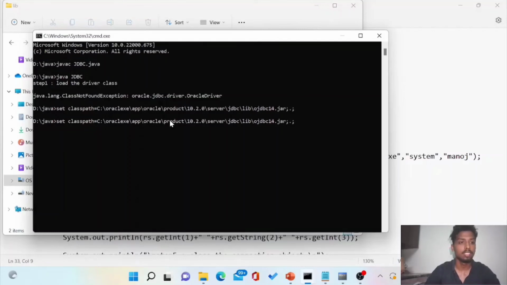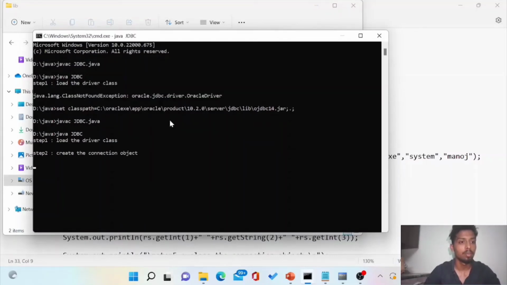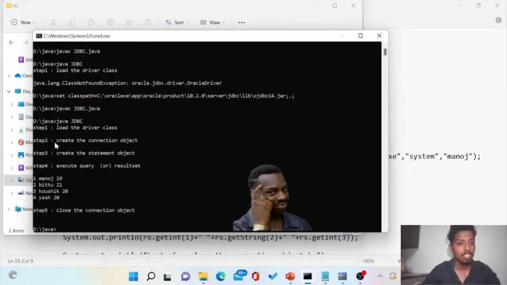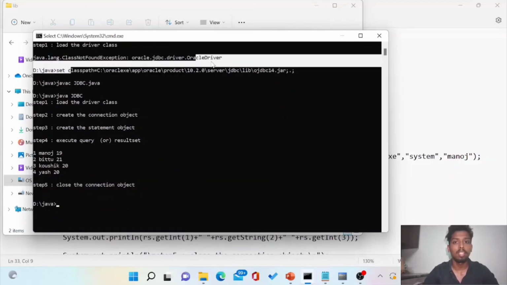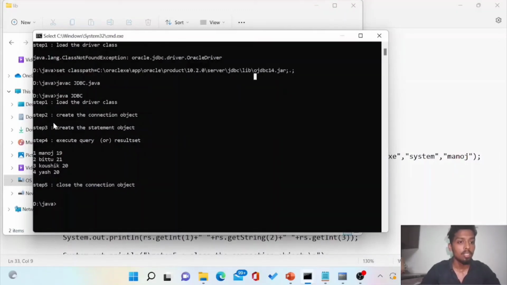Now the classpath is set, and if we compile the program again and run it, now the connection is created. Before, we got the exception that the class was not found, that is, the driver could not be loaded. After setting the classpath, the Oracle driver has loaded and created the connection. In step 3 we have written the queries, and in step 4 a result set is obtained, and the results are like this.